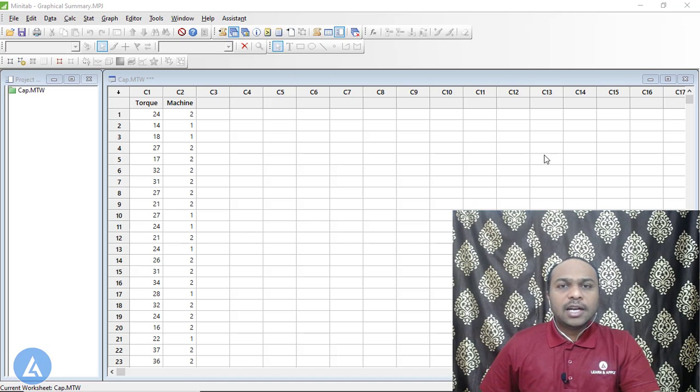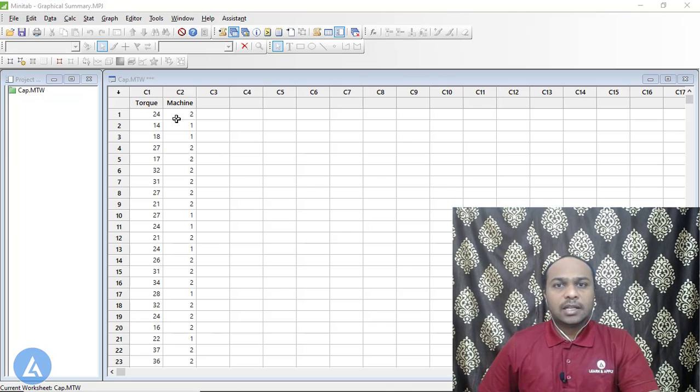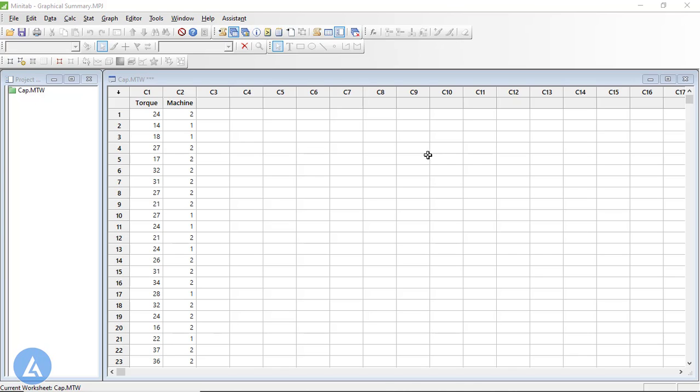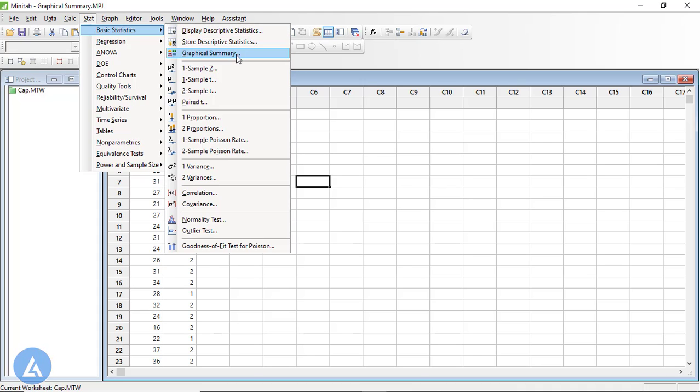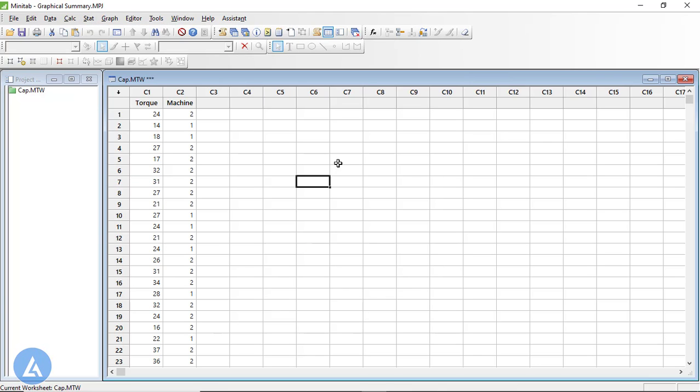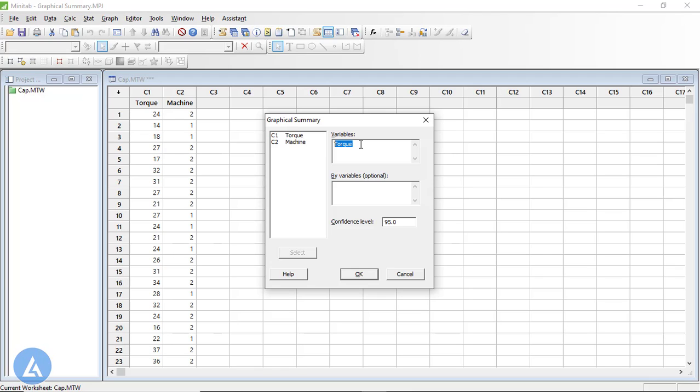As we know, the data we have collected is from the two machines. If you want to go into more detail, whether machine 1 or machine 2 is having the problem, then we can run the graphical summary by variable machines. So let's do it. To conduct the graphical summary by variables, please follow the procedure. Go to Stat, Basic Statistics and then Graphical Summary. We can also get this window by pressing Ctrl E. Now keep the selection of variable as torque as it is and in By variable select the parameter machine. Keep the default value of confidence level as 95% and click OK.